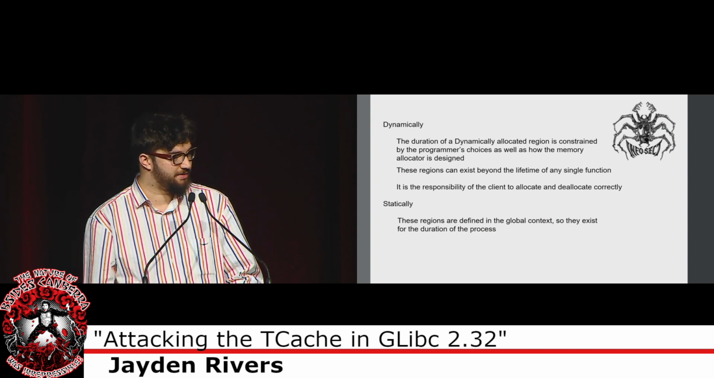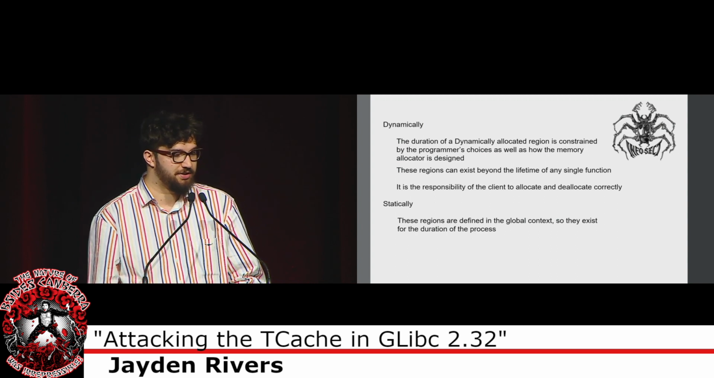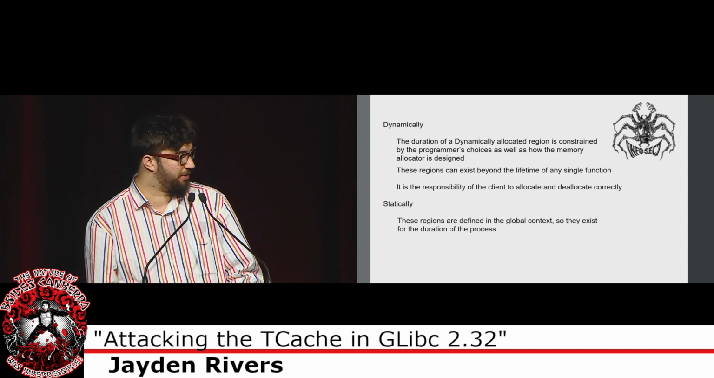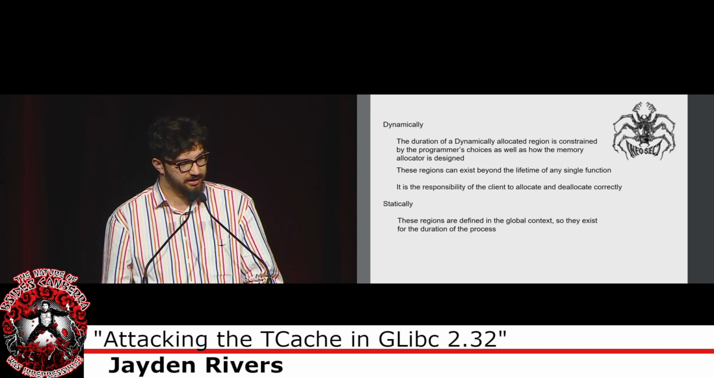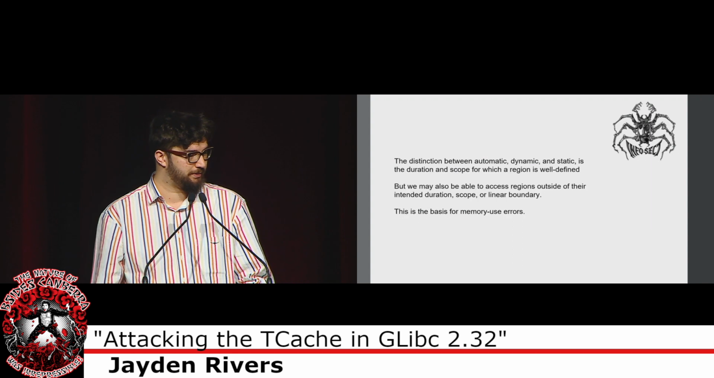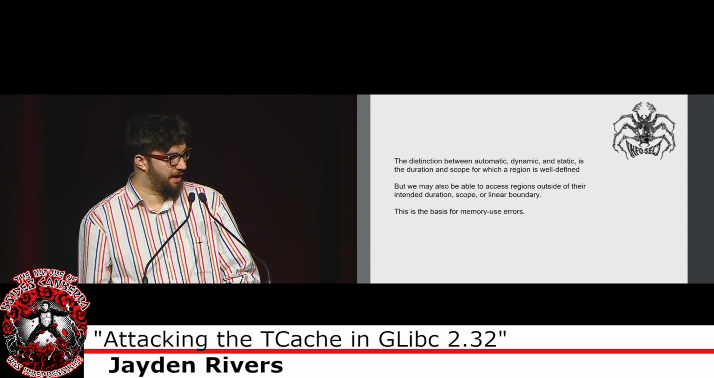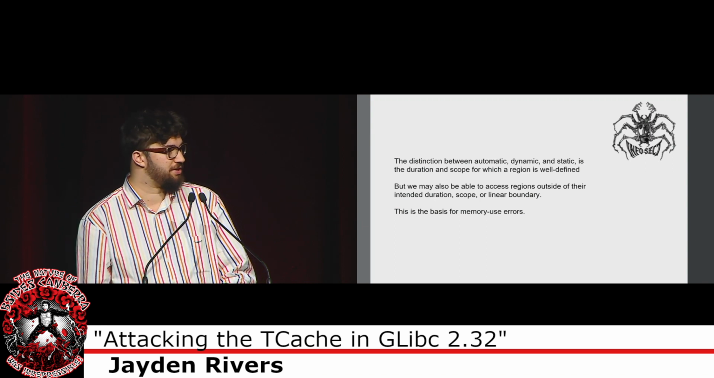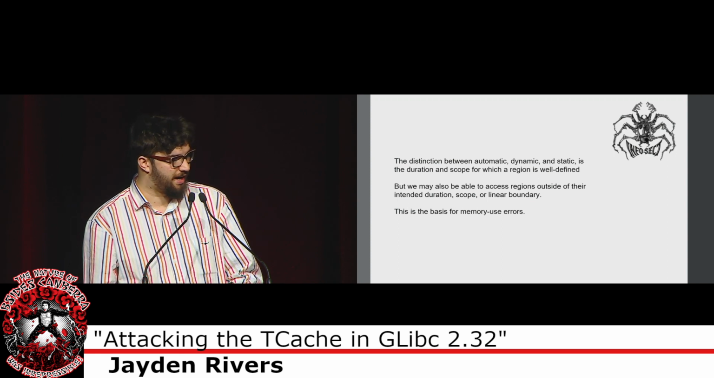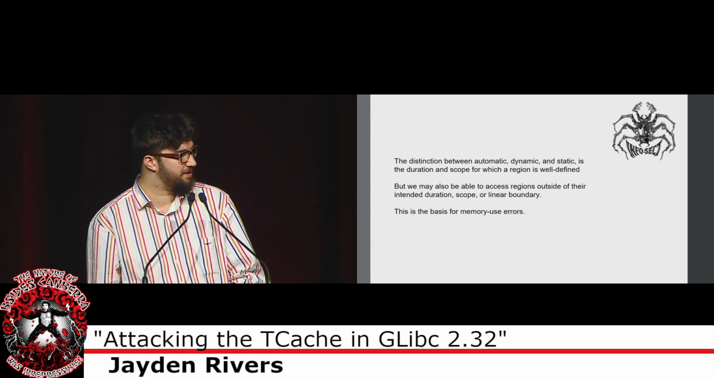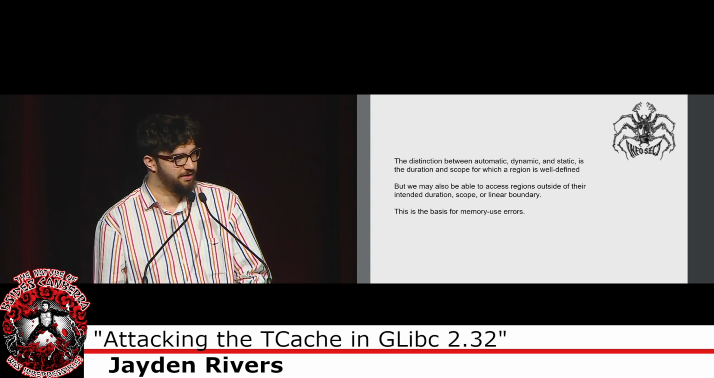These regions can exist beyond the lifetime of any single function, and it's the responsibility of the client to allocate and deallocate correctly. So as opposed to automatically managed memory, these are manually managed memory. We lastly have statically allocated regions, and these are defined in the global context, so they exist for the duration of the process. The distinction, I think, between automatic, dynamic, and static is the duration and scope for which a region is well defined. But we might also be able to access regions outside of their intended duration, scope, or their linear boundary in the virtual address space. And I think this is kind of the basis for memory use errors.